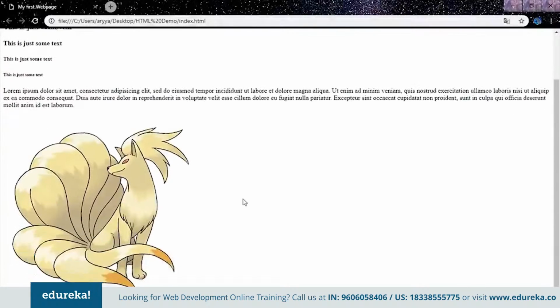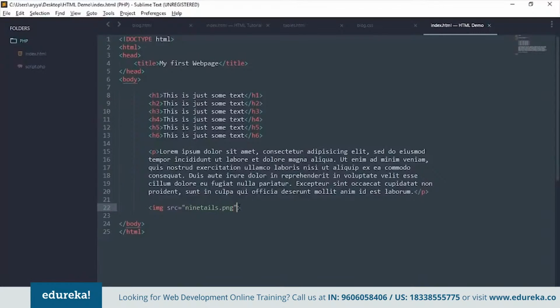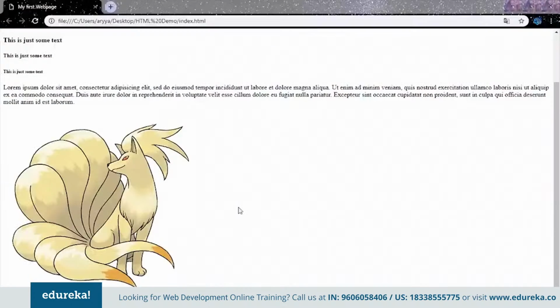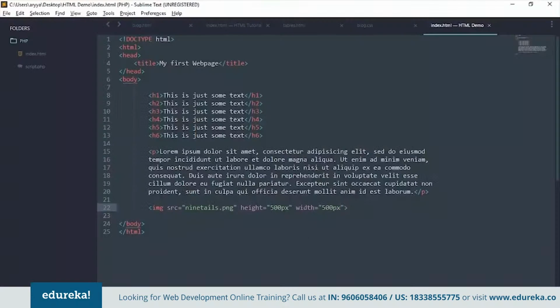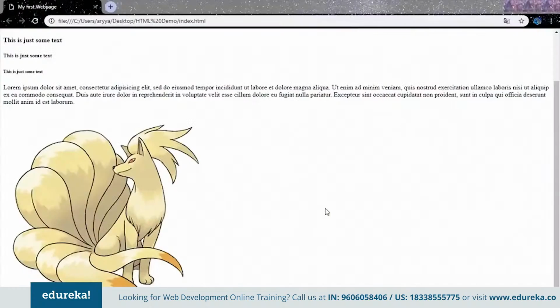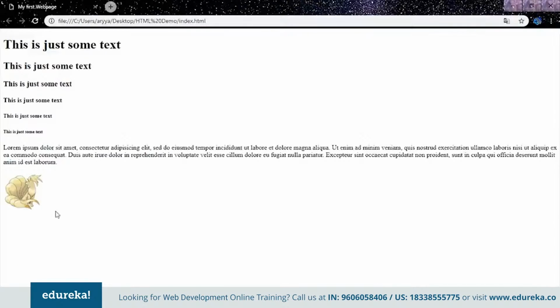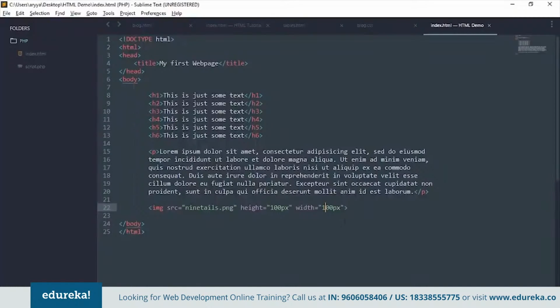Let's reload it. Okay. Now you can also put in attributes like height, and you could say the height is going to be 500 pixels, and then you can also put in an attribute called width and say that's also going to be 500 pixels. So that changes the height and width of your image. You can also make it smaller by saying something like 100 pixels. Let me just show you that. Save it, let's reload it, and now we have a much smaller Ninetales out there.